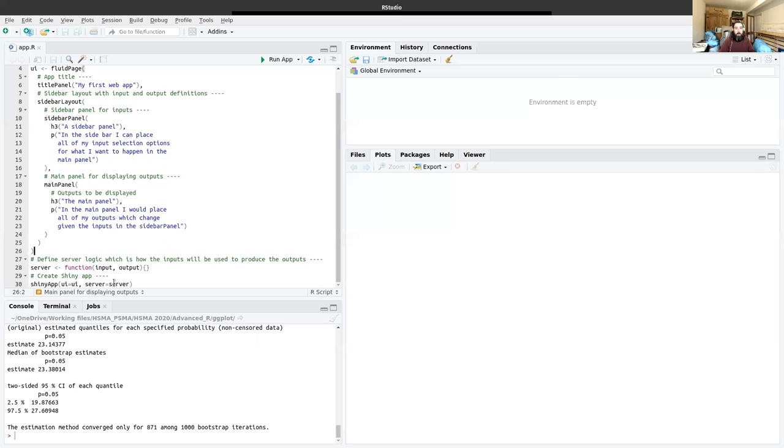Down below this, I mentioned that we need our server, so our functionality, and we've got server, and to that we assign, we use function, and then say input and output. We're saying this is the functionality that I want, and it's going to take the inputs and return the outputs. And those, when we go on to looking at the functionality in a minute, will be in curly brackets. But at the moment, we're not going to have any functionality. We're just looking at the layout.